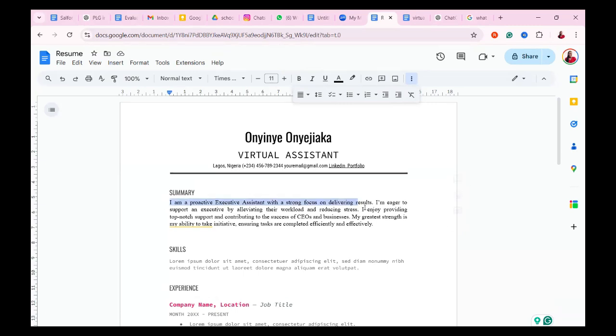And here I said that I have a strong focus on delivering results. And I went on to say that I am eager to support an executive by alleviating their workload. You notice that this line over here is talking about my career goal. That career goal has to be in relation to the job role that you are looking for. You can't say your career goal is to manage businesses, meanwhile you are applying for the role of an assistant who is supposed to be assisting and not managing.